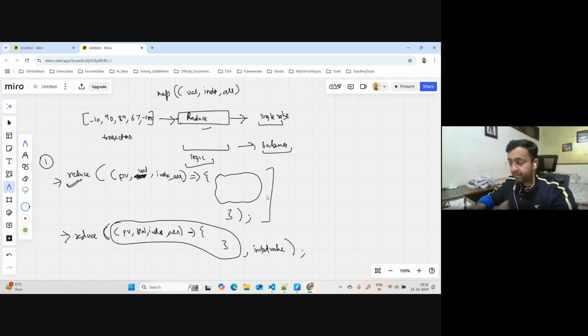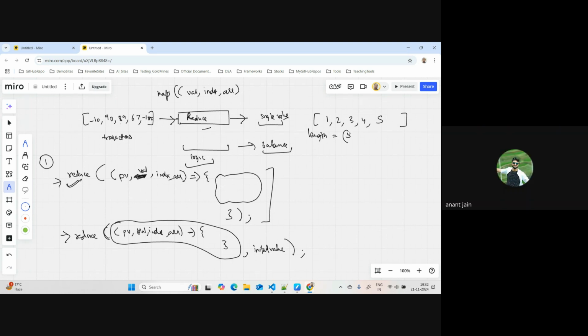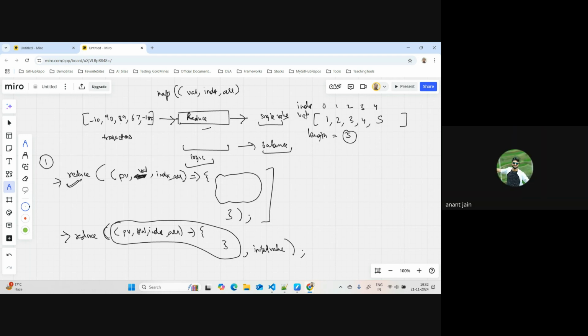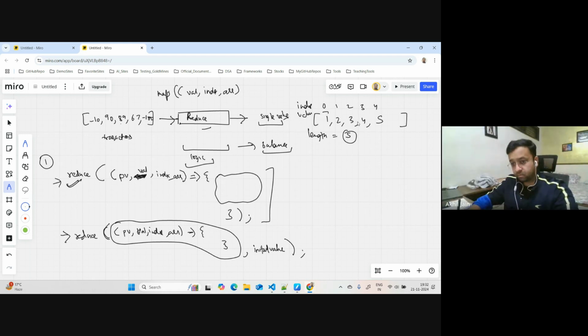And what did we learn? Let's say we have this array of 1, 2, 3, 4, 5. What is the length of the array? 5 is the length. What are the index positions? Let's write 0, 1, 2, 3, 4. And the values are 1, 2, 3, 4, 5.